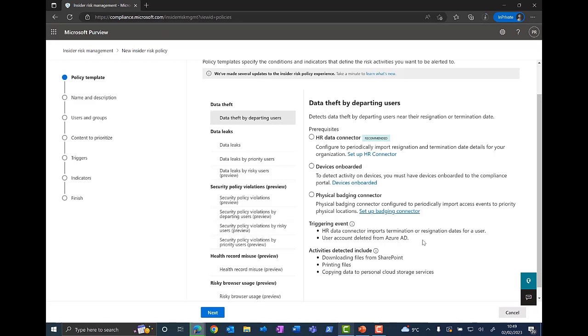Well, there are two triggers here. One relates to that HR data connector, that will be triggered when that connector imports termination or resignation dates for a user. And the other one is more vanilla. It's when a user account is deleted from Azure AD. And this is something that I did previously for the policies that I already have set up. I deleted a user account and it worked accordingly.